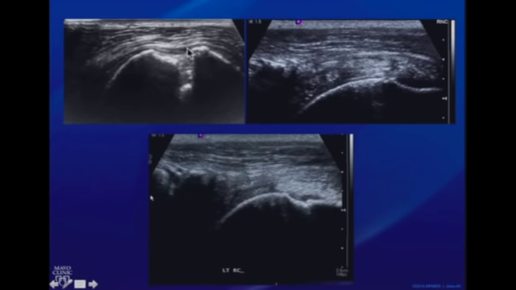Now here is a rotator cuff that has been repaired. You can see this is the anchor, but there is no cuff. You have the deltoid muscle sitting on the humeral head. The rotator cuff has broken off and gone medially into the subacromial location. So this is a recurrent full thickness tear.